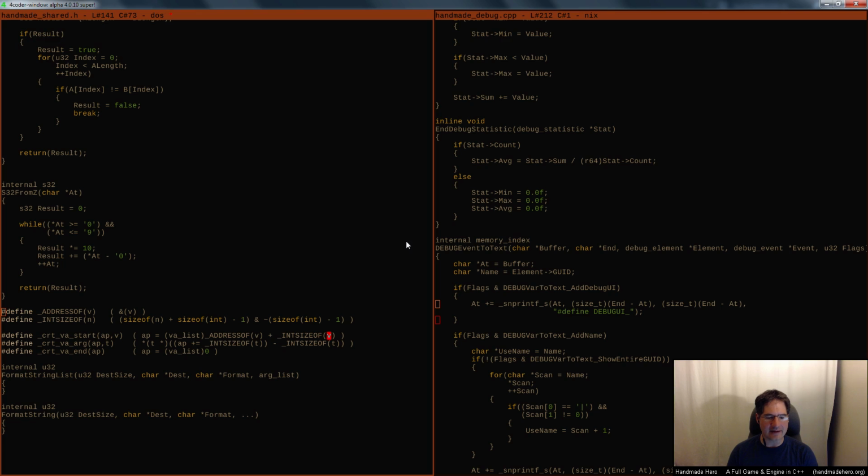And then it adds however big that thing is, because it needs to skip over it. Now you'll notice it doesn't use sizeof, but rather _INTSIZEOF. And what does _INTSIZEOF do? Well, it rounds the size of that thing up to the nearest integer boundary, right? You can see it doing it here. It's rounding up to the size of the nearest integer.